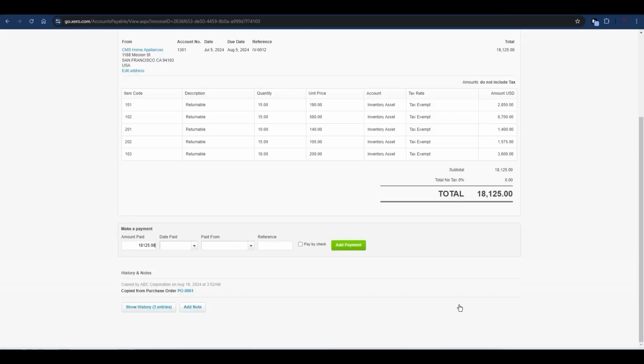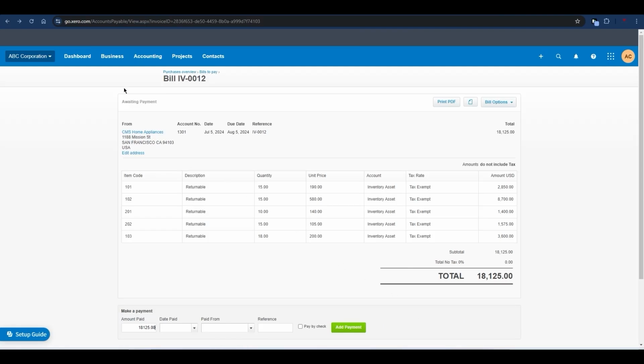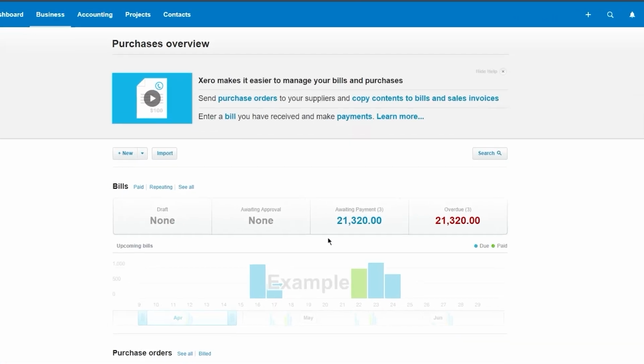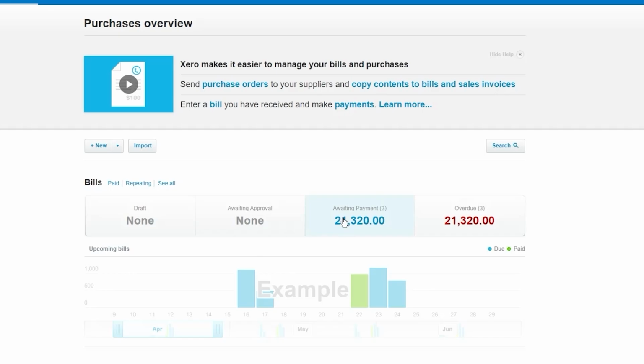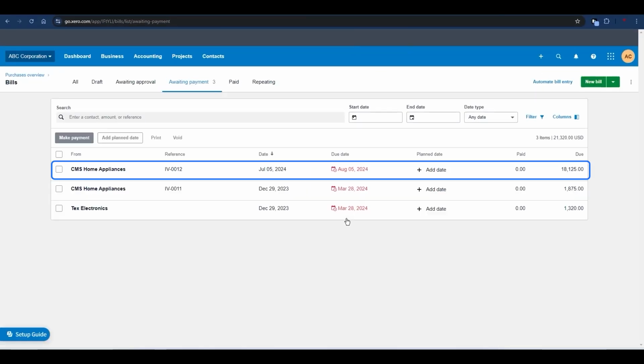After approval, the purchase order will be updated to show as billed. Additionally, if you go to the purchase overview area, you will find the newly created bill listed under the awaiting payment section, reflecting that the transaction has been successfully recorded and is pending payment.